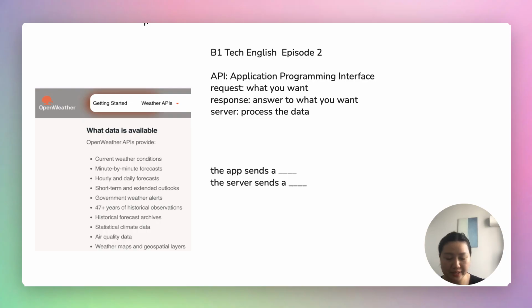And now let's fill in the blanks. All right, could you tell me, the app sends a what? Request. Good job. All right. And the server sends a response. Nice. You got it. All right. So this is pretty much our class.